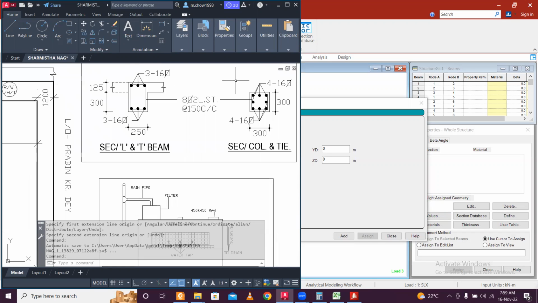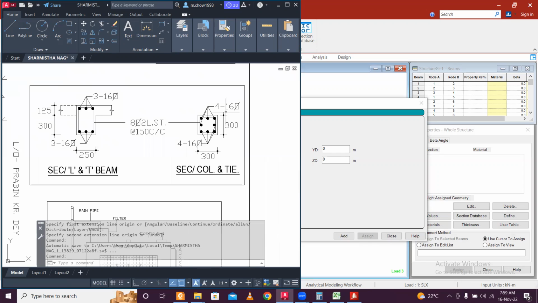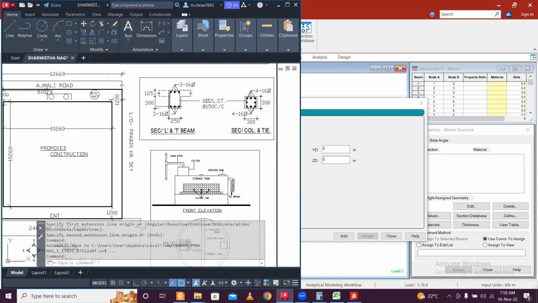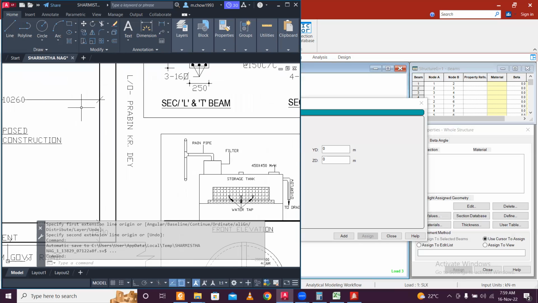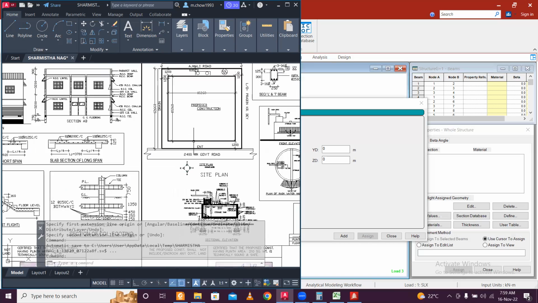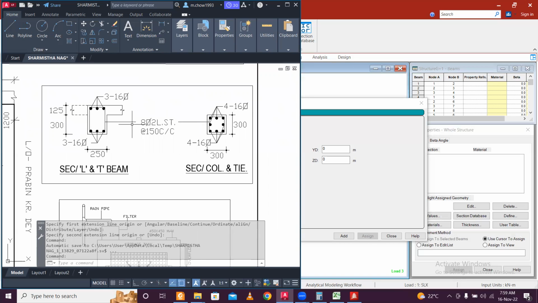Yeah, here. So column he has given 300 and 300, and beams he has given 300 into 250 into 425, and he has given 15 to 4. Okay, so lintel and tie beam. Okay, let's take the beam 250 into 425, and the columns 300 by 300.